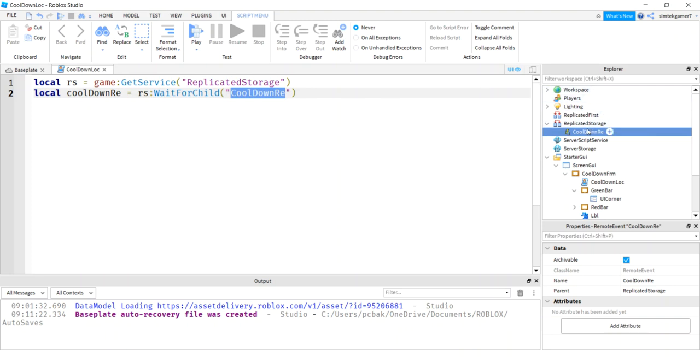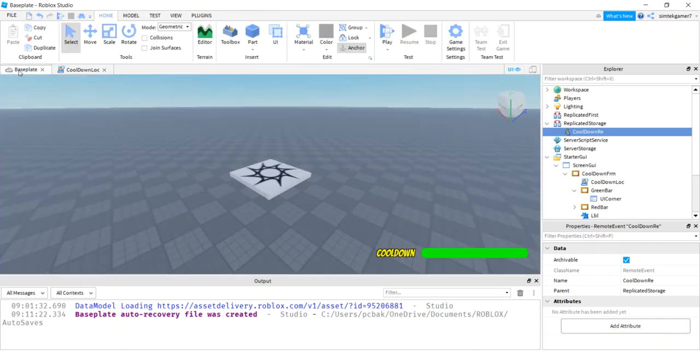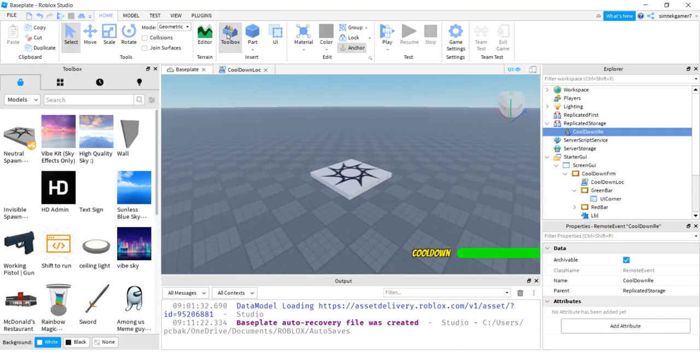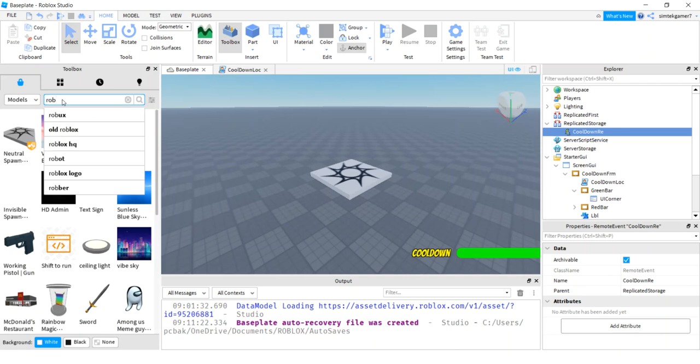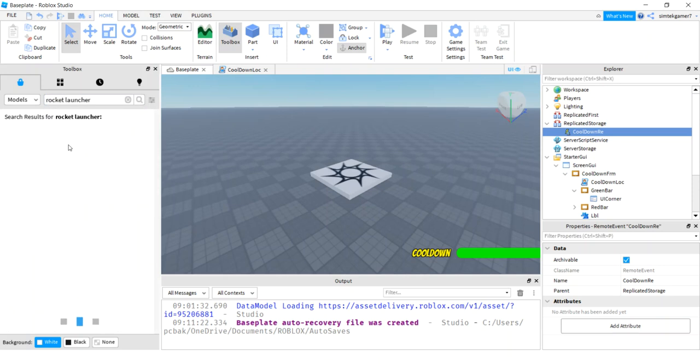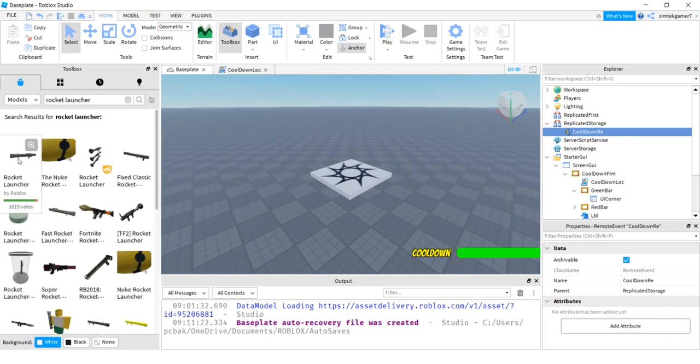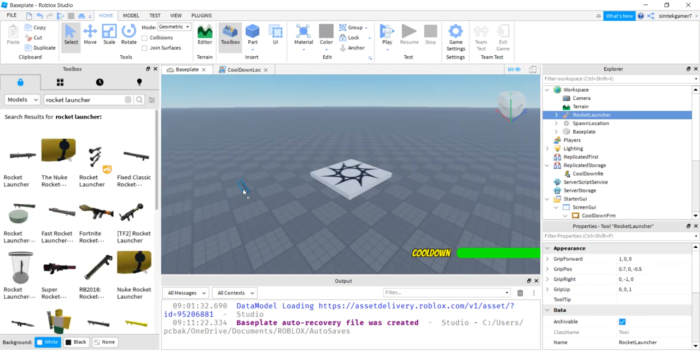That's cool. So remember, the remote event connects the client and the server. So you can talk between that. It's a doorway, right? And we don't have anything to talk to on the server yet. We got to get a weapon, right? So let's get a weapon. Let's go to toolbox. What about rocket launcher? That's got a nice cooldown on it. Rocket launcher. And it's a Roblox weapon, so it's pretty predictable scripts. Right, so there's my rocket launcher.